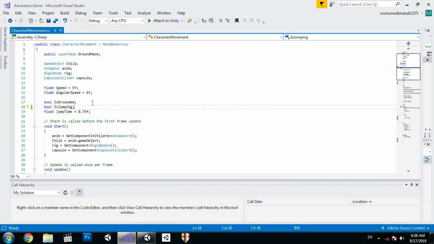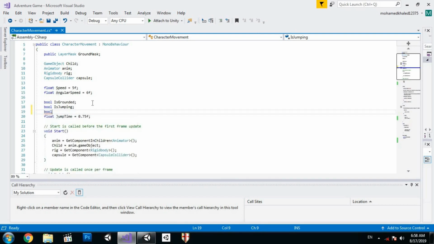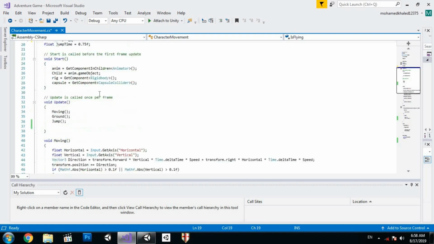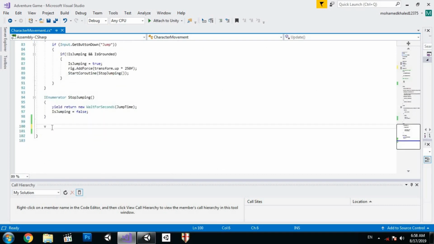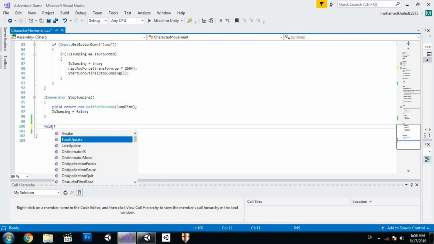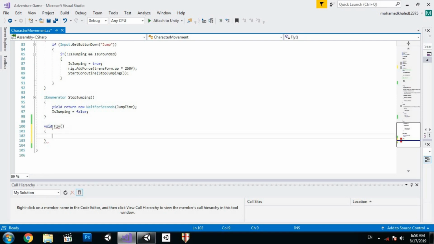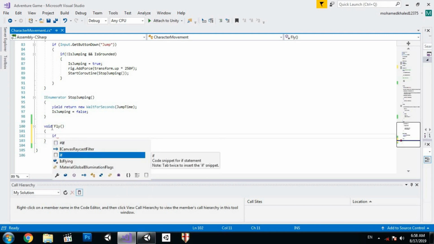So first we are going to make a new boolean and call it isFlying. Alright, and we are going to make a new void. So void fly, and it's going to be an easy script.